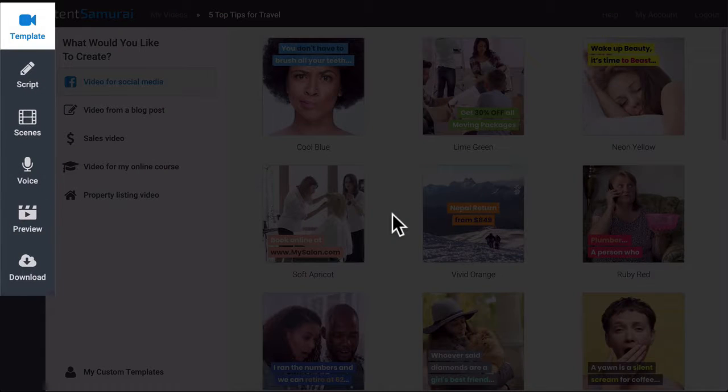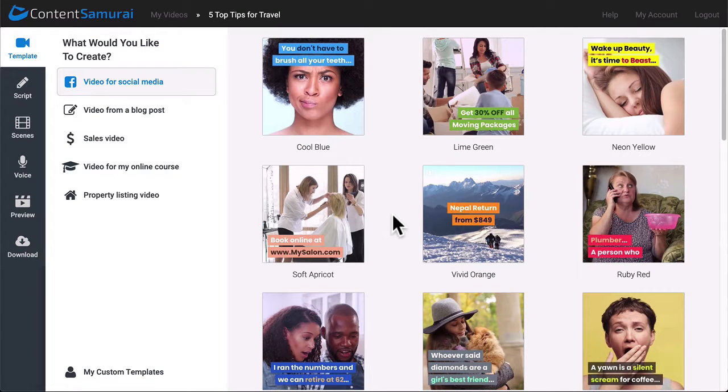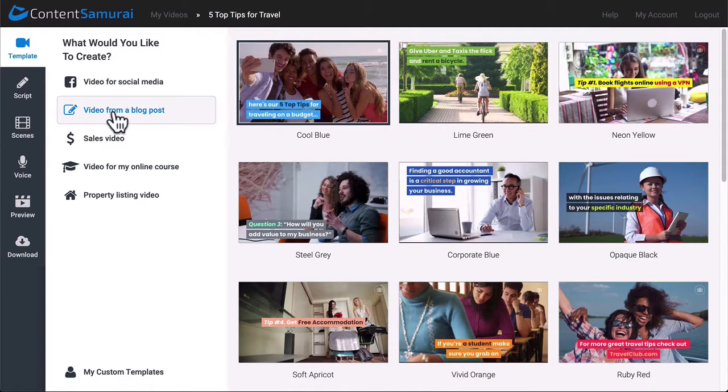Now over here, you'll see that we've broken the process into six simple steps. The first step is to choose a template. For this example, I'll choose to convert a blog post into a video. And I'll choose this blue template.